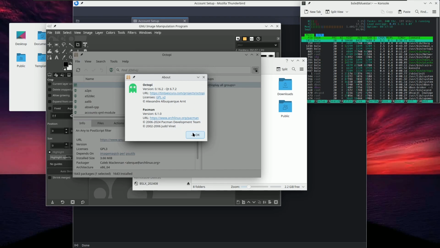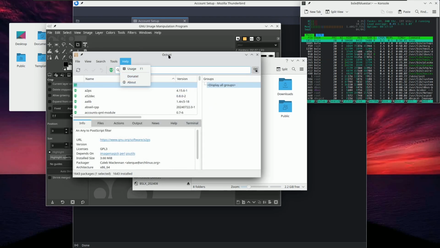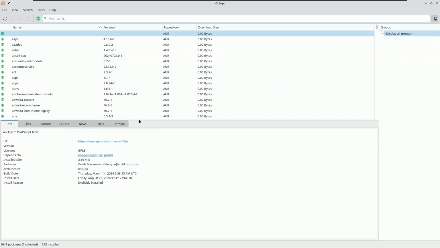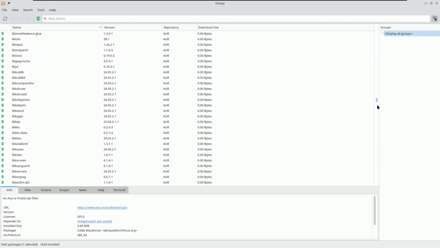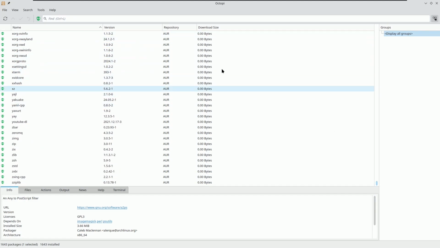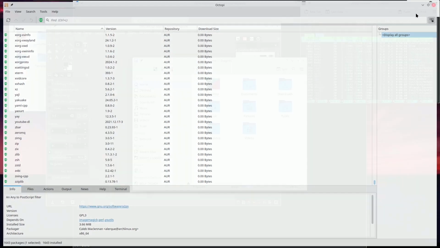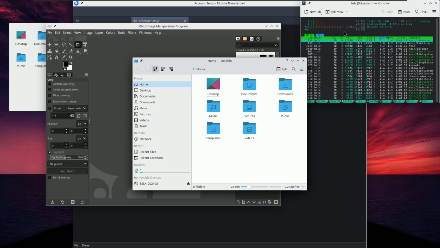So here are the versions of Octopi, and let's check the packages. Let me scroll down here. These are all the packages with the versions; you should be seeing them right here on the right side corner, and the download size. It's pretty much unstable on the CPU side, but RAM is almost consuming 1.56 GB.